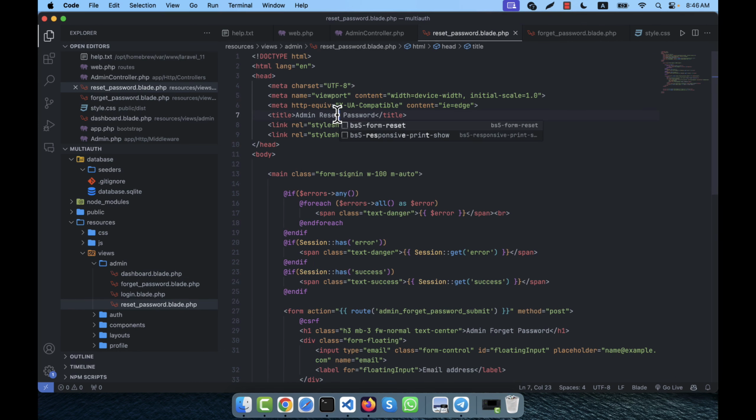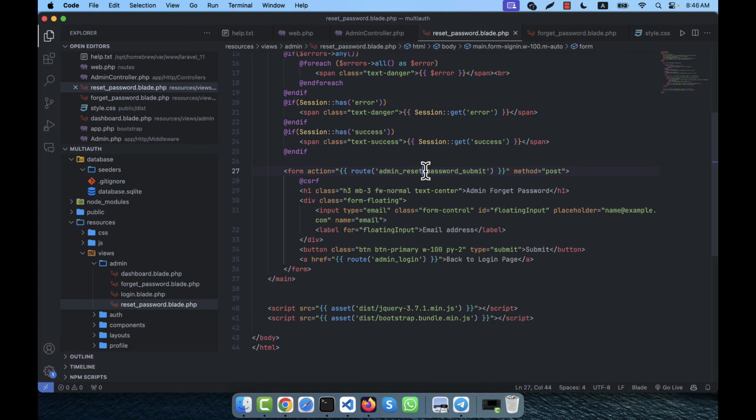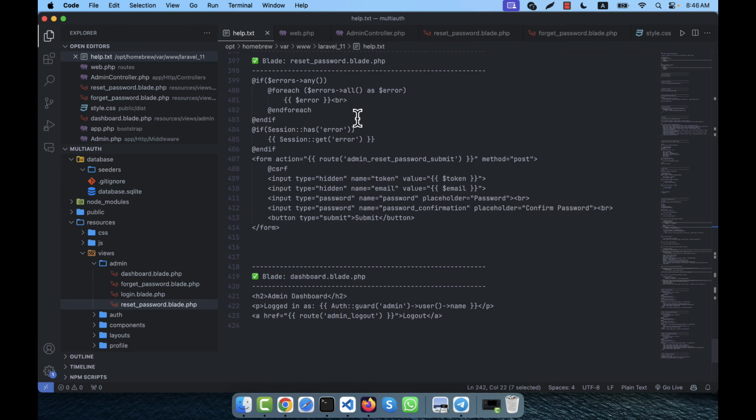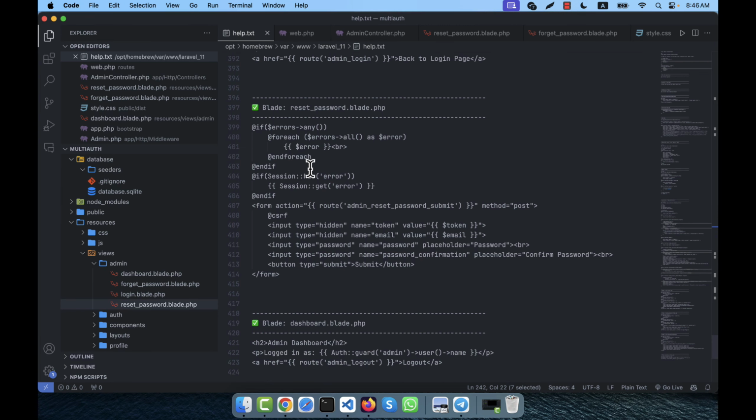This is reset password, and here I am going to change something, that is admin. This will be reset password submit, and some other things I am going to show here. That is in the bottom, the reset password will have this error message, okay, and reset password submit is okay, but there are some hidden fields.